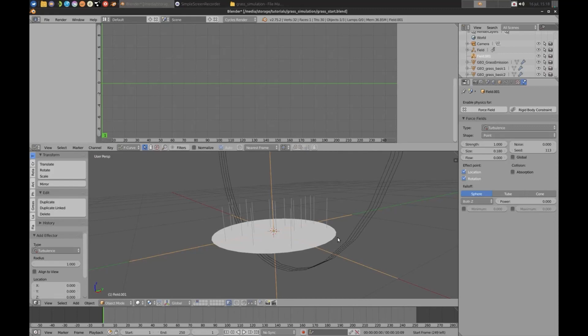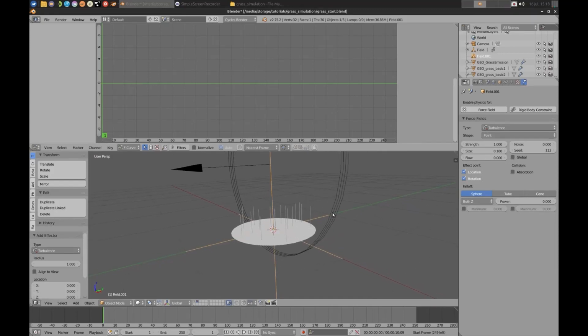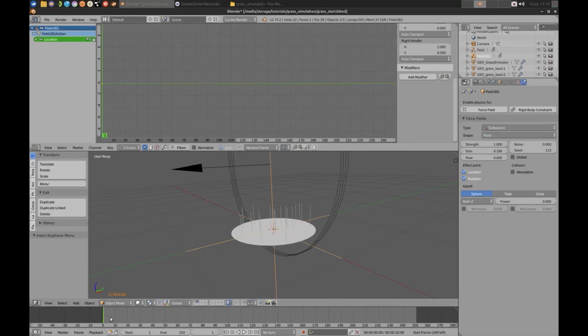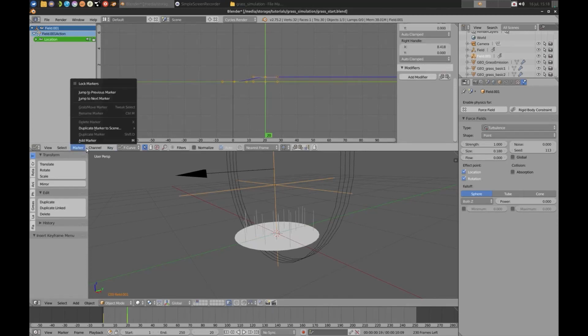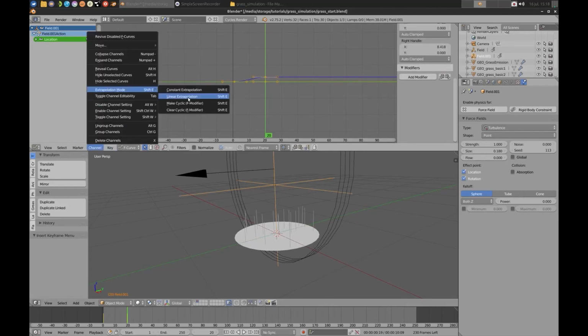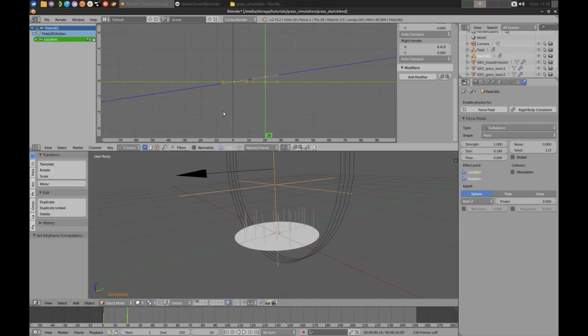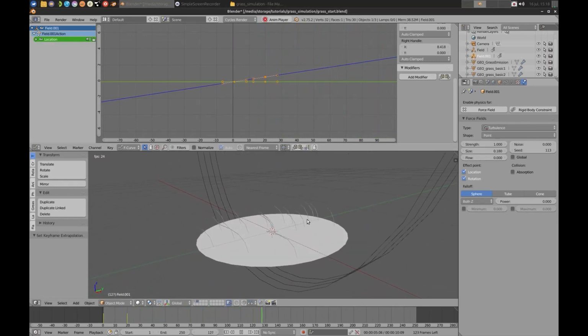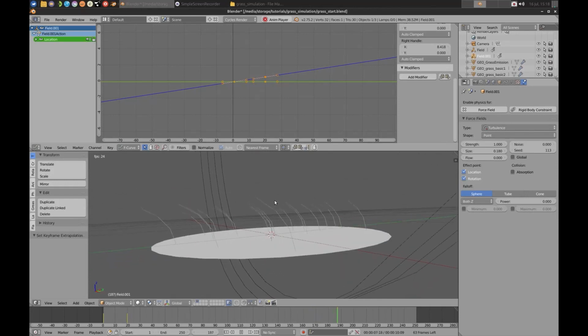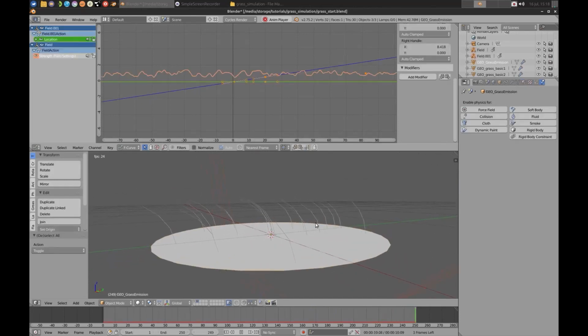What I can do to make this animated is insert a keyframe on the location, on the first frame, and on the 20th frame. I'll move it up a little bit and insert another keyframe. I'm going to select all the curves here, and make the curve extrapolated in a linear fashion. So right now the first force field is just moving up all the way, and in doing so, it creates some slight swaying motion here.